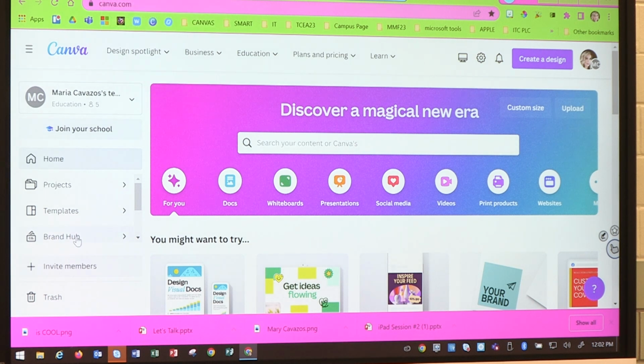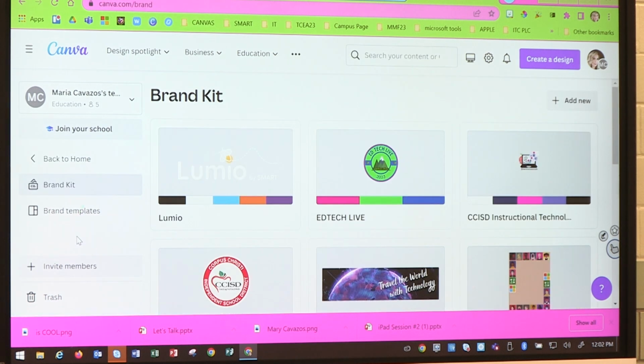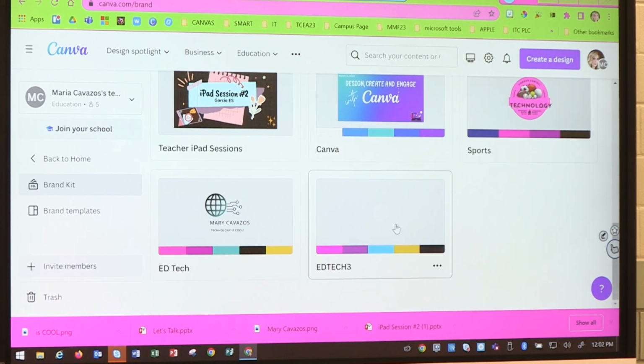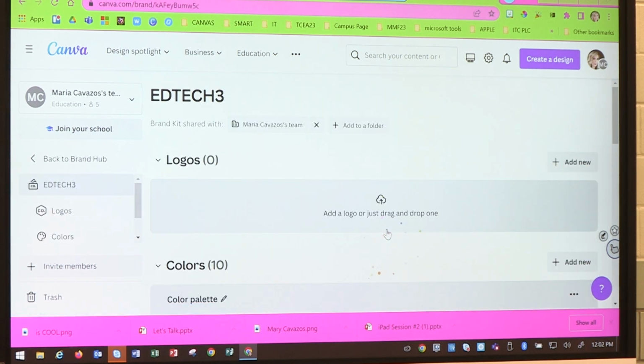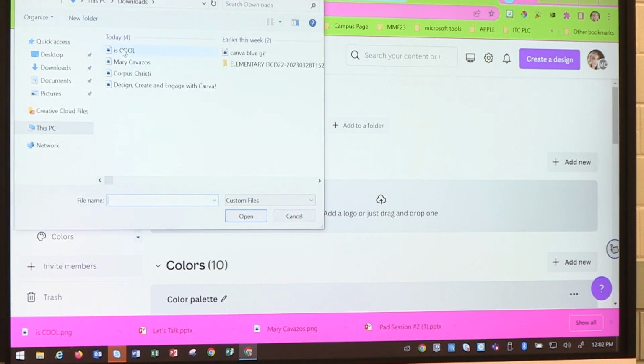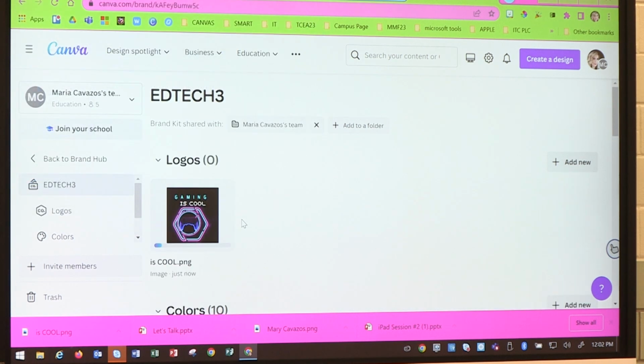Come over here to Brand Hub. You're going to come down to the one that you just created right here. I have a lot of them. Because I downloaded it and it's right here on the bottom, I can drag and drop, or you can just select here, and then you can choose your image. And now you have that logo that matches your color palette, that matches your fonts, and all that good stuff.